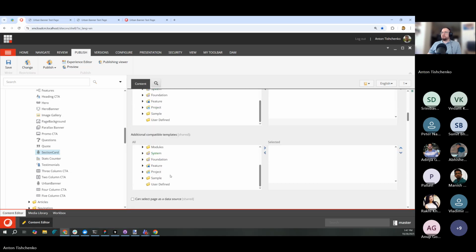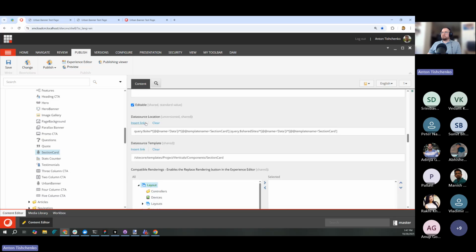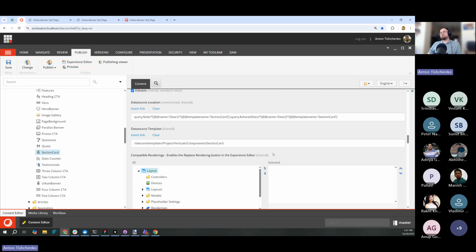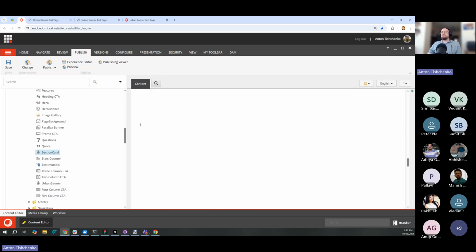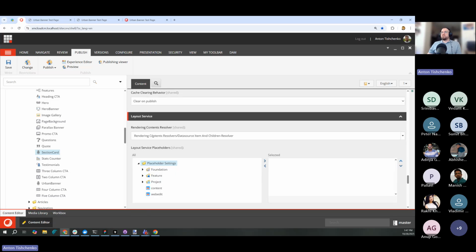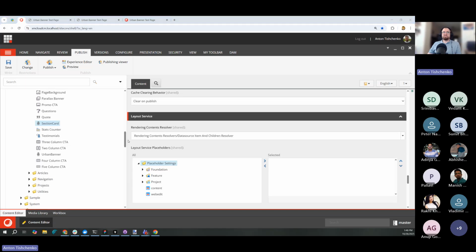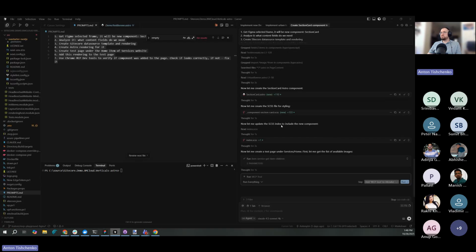Component name, template, data source location look reasonable. Data source template looks reasonable. What about the rendering contents resolver? It selected data source item and children resolver. So it looks quite promising. It looks like it should be able to create and get all required items for us. Let's go back to Cursor.